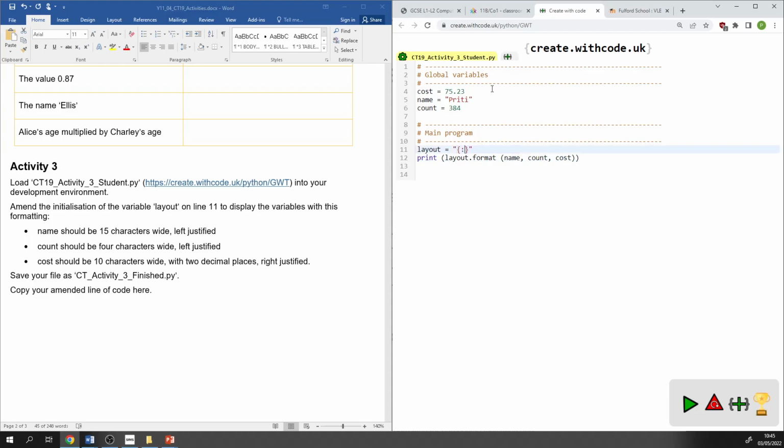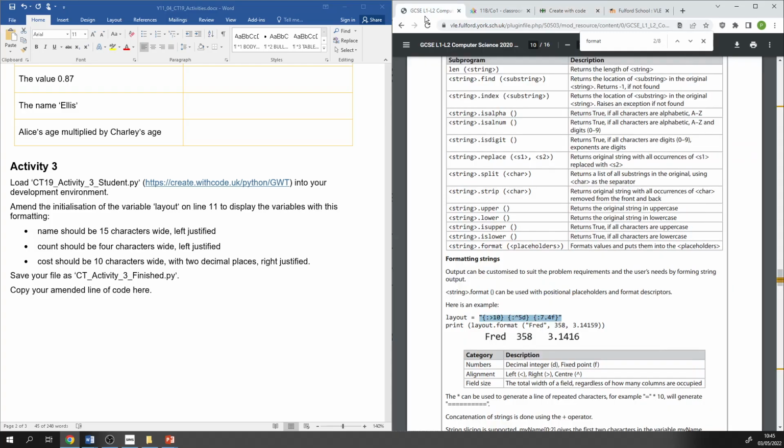Well, you can put something before the colon, and that's the order of your parameters here. So 0 means name, 1 means count, and 2 means cost. But if you don't put anything before the colon, it just follows the same order. That's why in the PLS, it doesn't have anything in front of the colon.